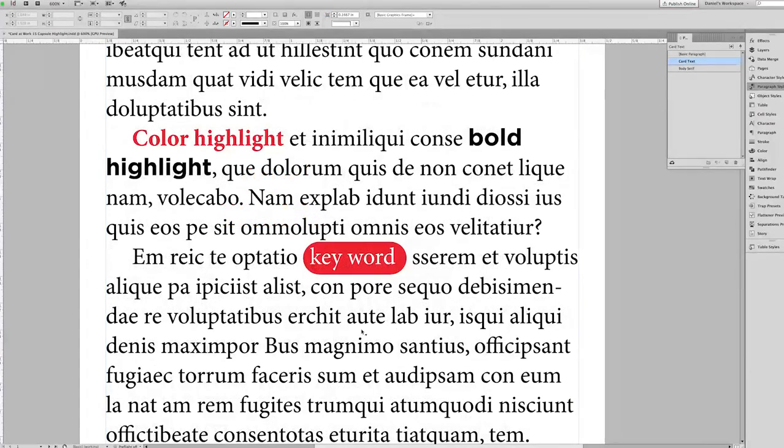In the next episode, I'll show you a slightly more advanced character style that adds this capsule background to a keyword.